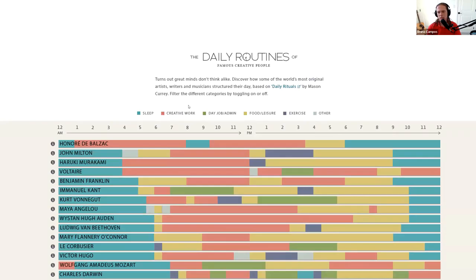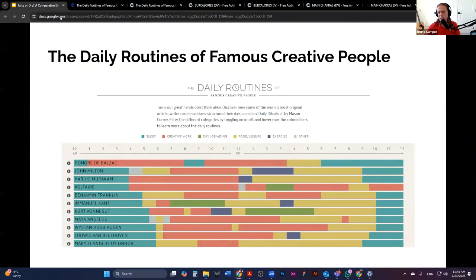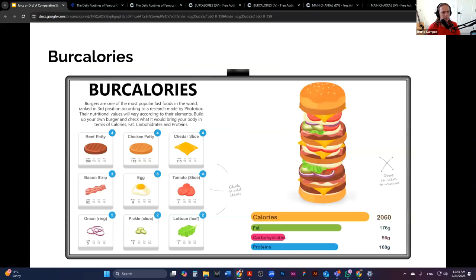Right? So that was the first one. The second one was something that I created entirely by myself, which is called Burcalories. I decided to create something as a burger lover, where the user would be able to build up their burgers with a couple of toppings, having access to some nutritional values, and see how that would be represented in terms of calories, fat, carbs, and proteins, right?